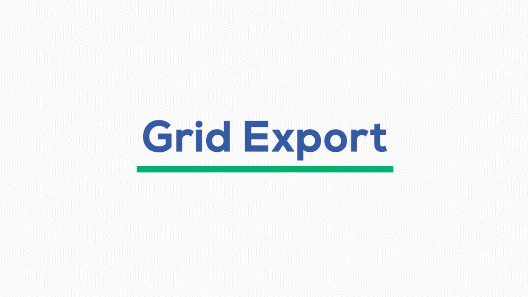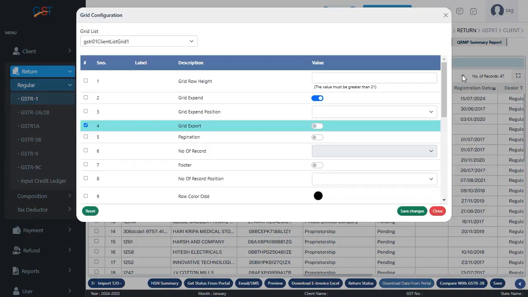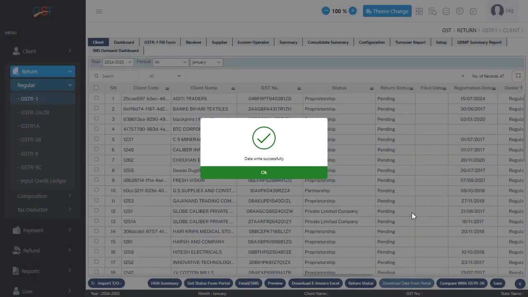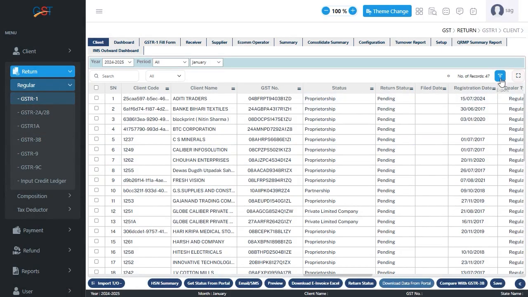Grid export. On the client side, you can toggle the visibility of the export button. For more details on export features, watch our grid overview video, where we explain in depth.